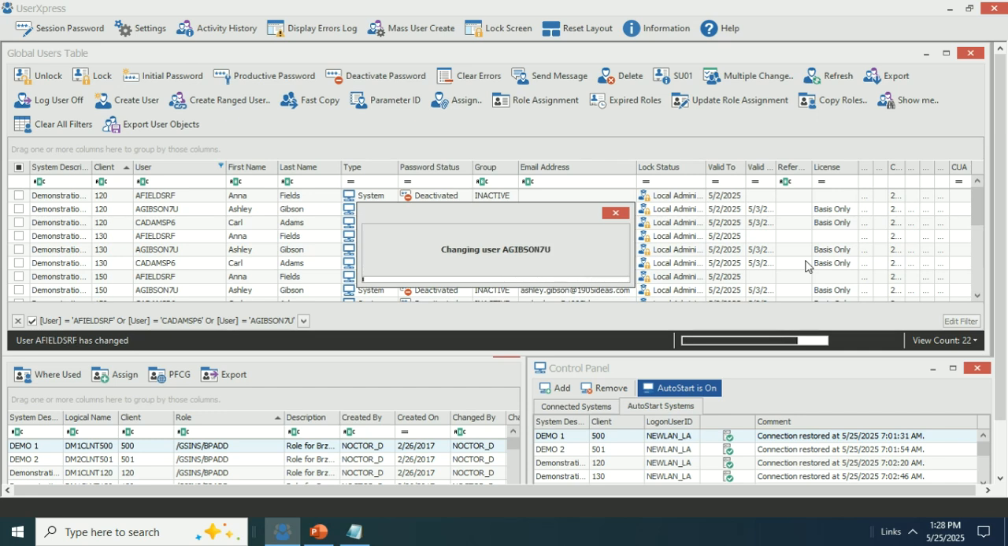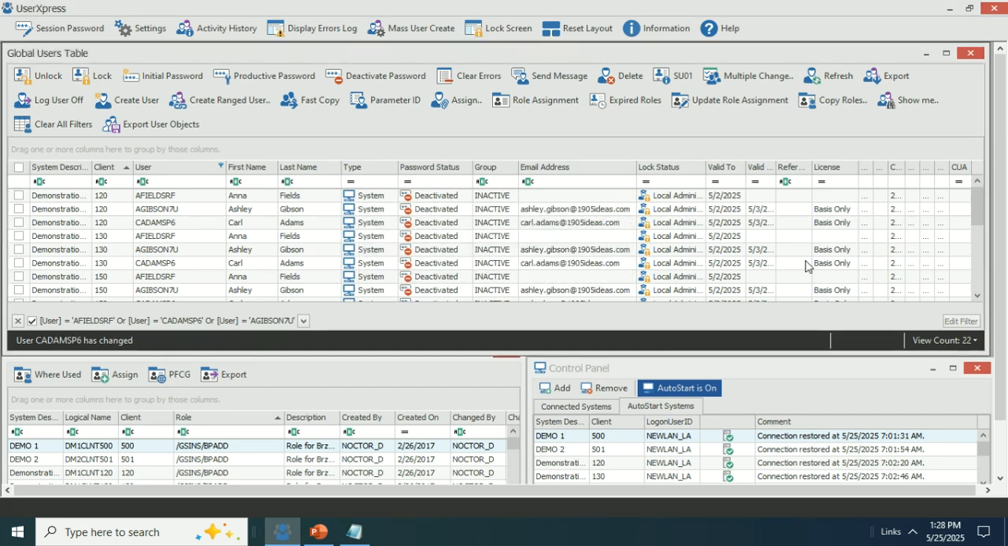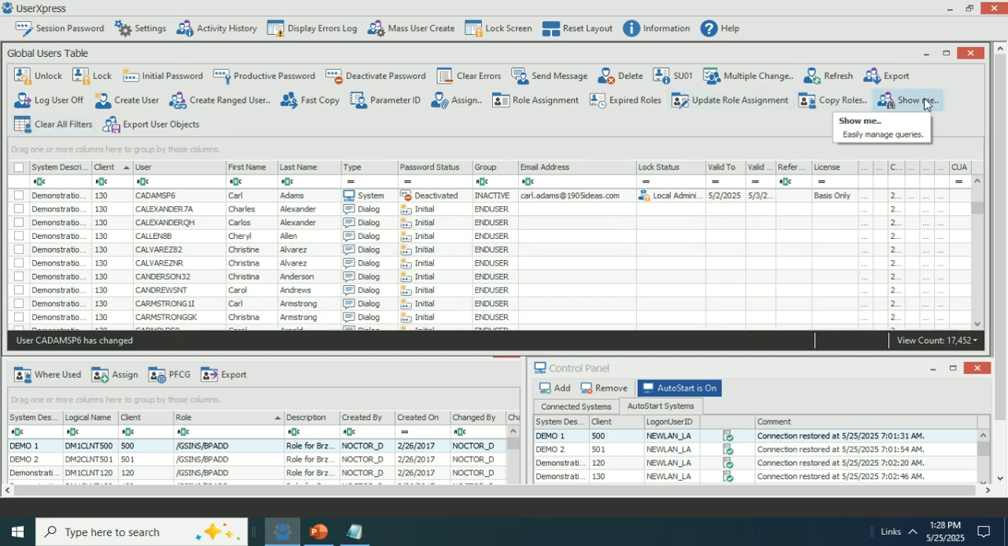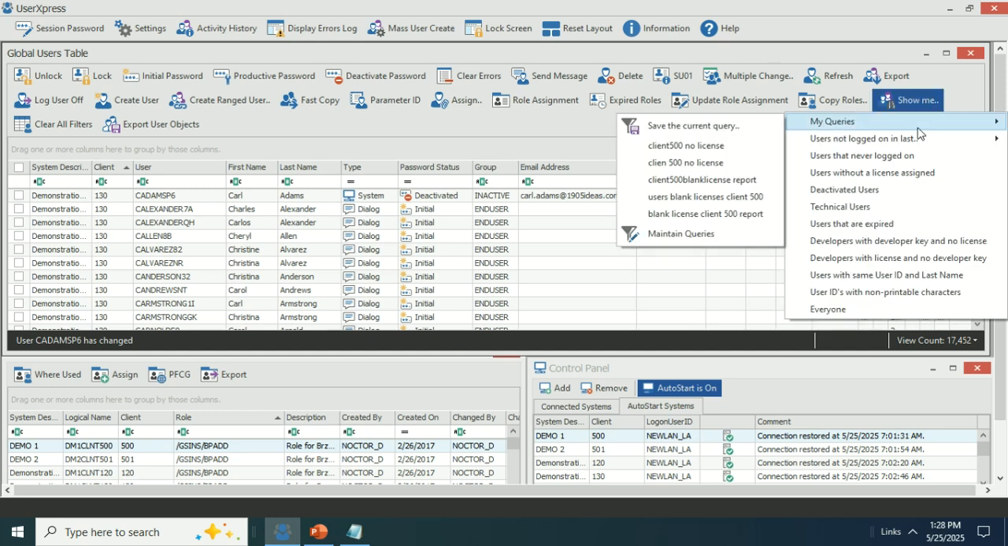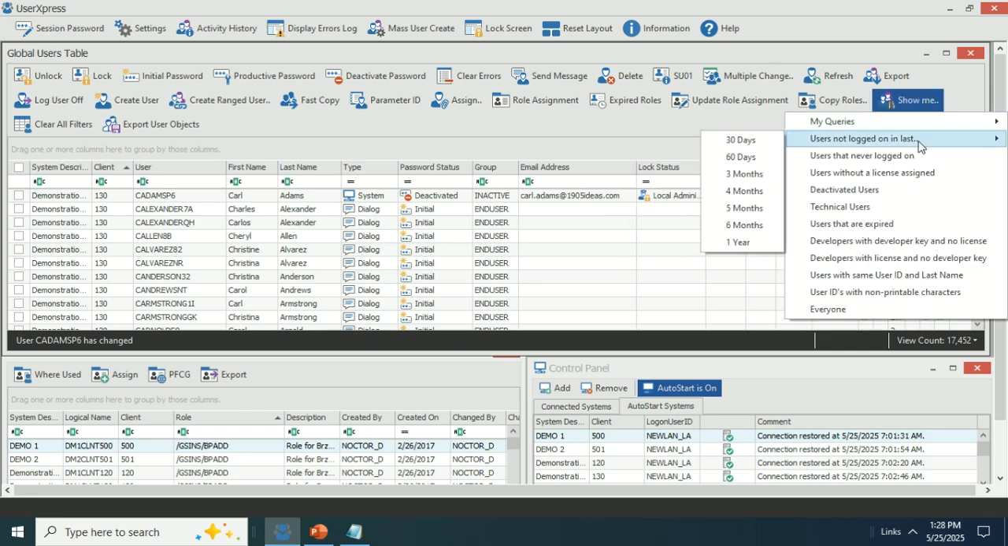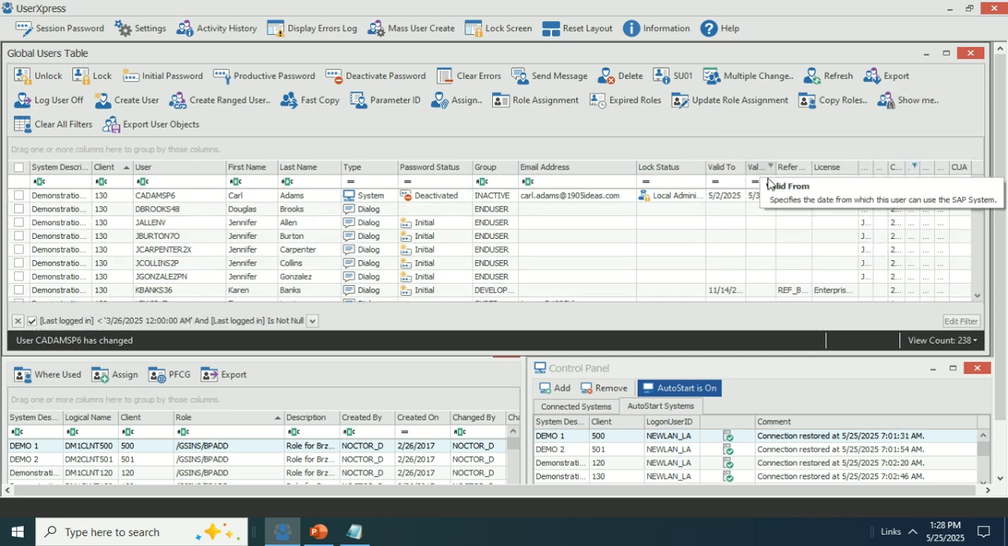The last thing I'm going to show you is how to run some reports. Now, we have some canned reports in there for you, some we thought might be more popular than others. And it's up here on the right-hand side under Show Me. So it's just some queries we can look at. So show me users not logged on in the last 60 days. You see down here we have over 17,000 users at the moment, but let's do users not logged on. Okay, in just a split second, 238.